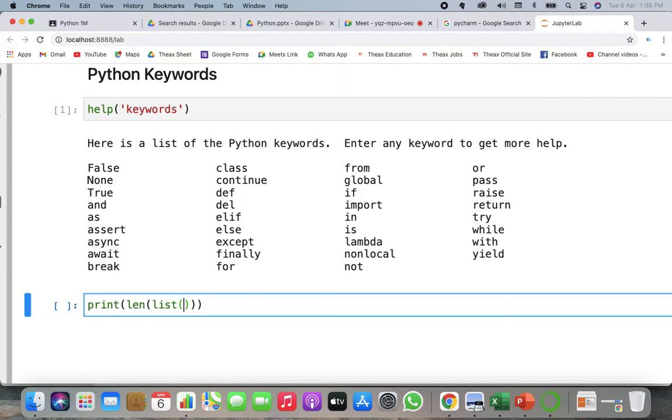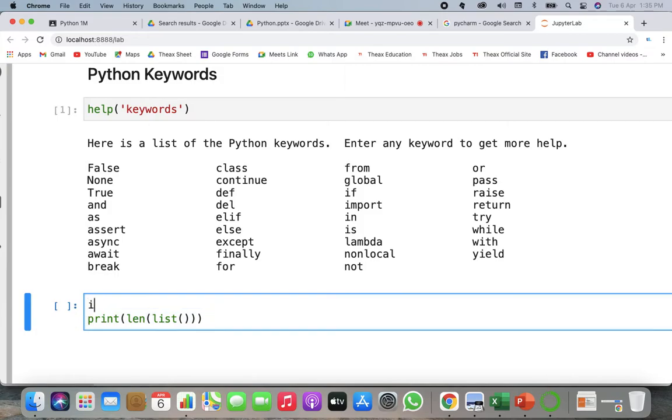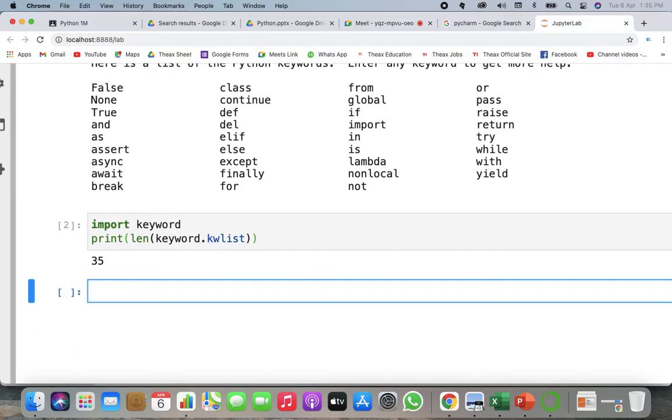Now for getting that, you need to enter one more thing, that is you need to import keyword. You will import keyword and you will write keyword dot kwlist. So you need to print the length of the list of keywords. If we are going with keyword kwlist, we don't require writing list. We can just go with the length of keyword kwlist, and we'll get 35.